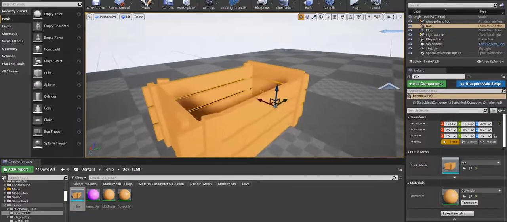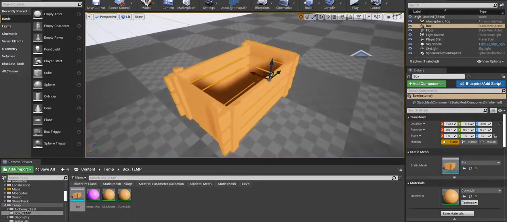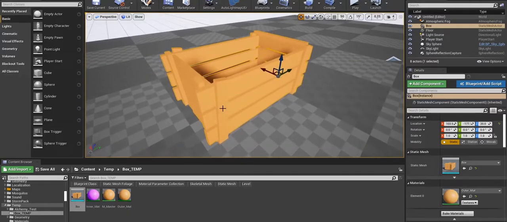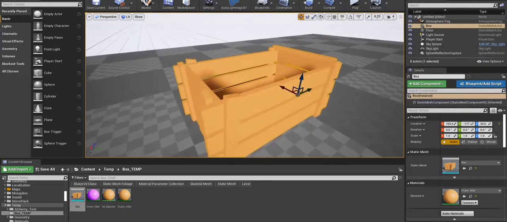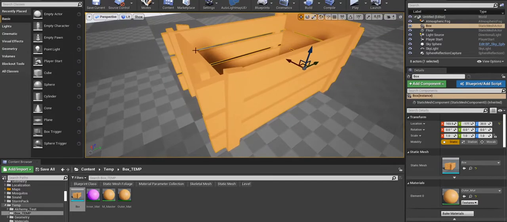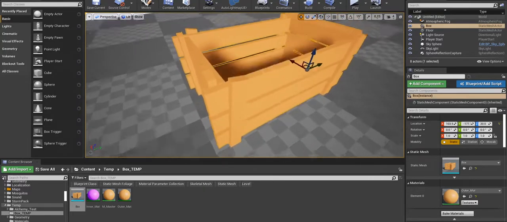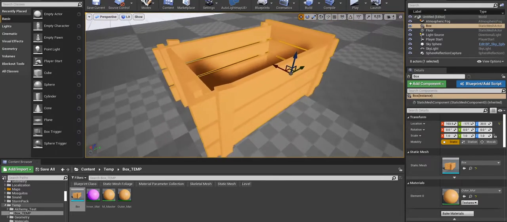This is a fix for the Apex Destruction plugin, where the destroyed part doesn't have an appropriate material on it.